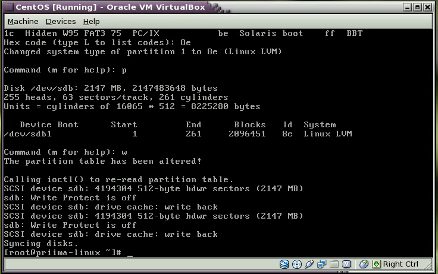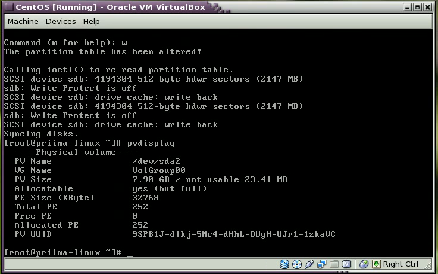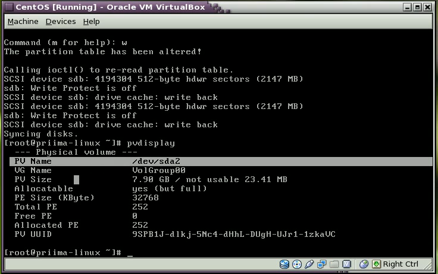Let's create and initialize the first partition to be used in LVM by using pvcreate. What it does is create a physical volume. Before we do that, let's see what is available right now on the machine. pvdisplay is the command to see what physical volumes are available. What we have right now is a physical volume displayed by PV name sda2. So let's create a new one with the new partition sdb1.